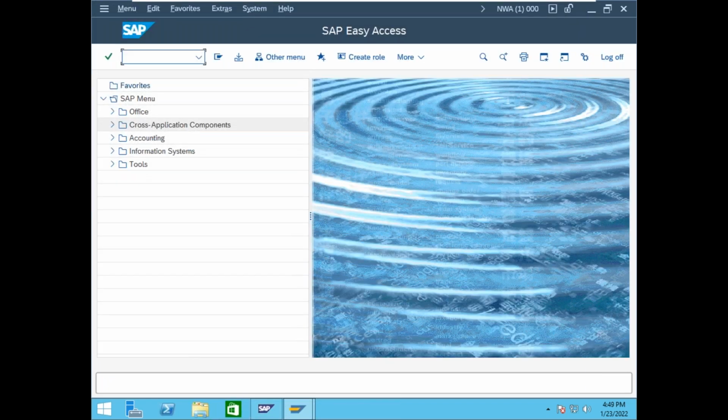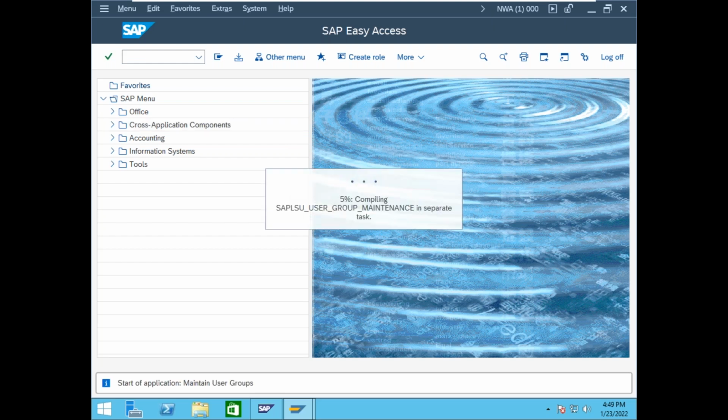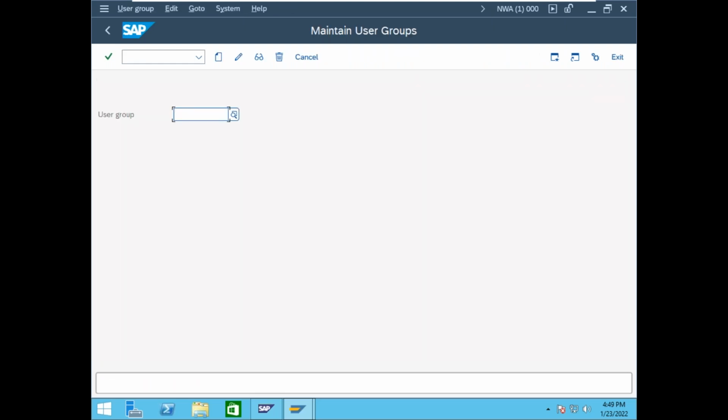Before creating that SU10, I want to create a group. What is the T code to create a group? SUGR. SUGR is the T code to create a group. Enter the group name there. This is the group name I want to create. Click the create button.